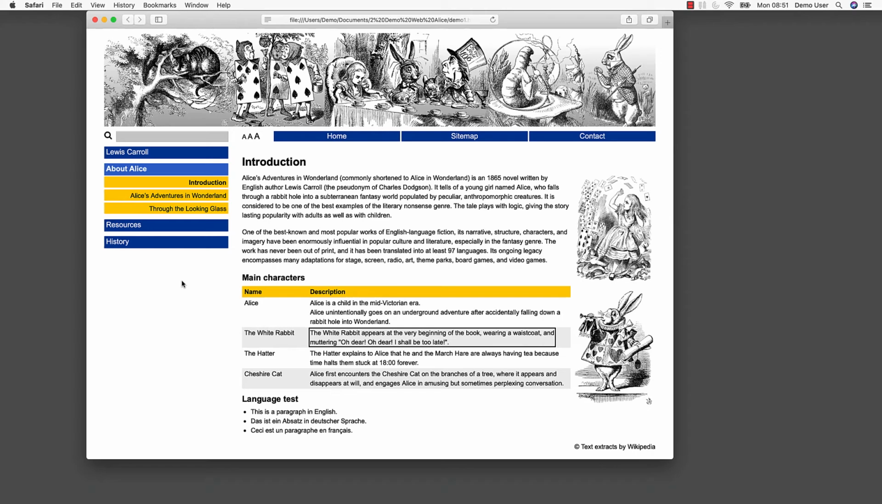VoiceOver informs us about the structure of the table. How many rows do we have? How many columns? Let's try to read a multilingual text.